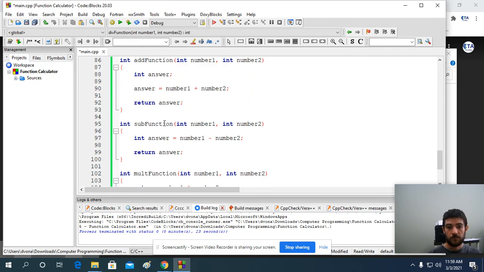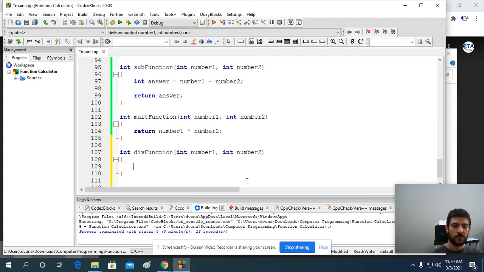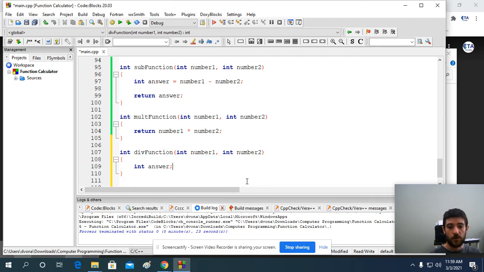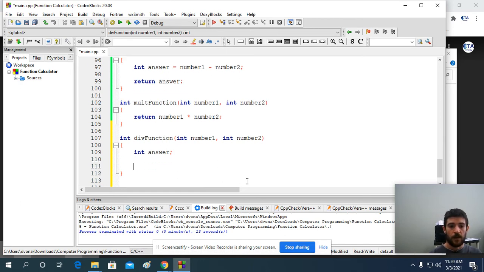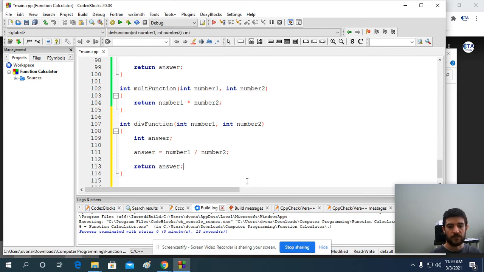Again, I've got 3 different ways of doing this here. Because there's going to be a little more going on in this one, I'm going to do it the long way just so that we can talk about everything. So I'm going to make a variable called answer. I'm going to say answer equals number 1 divided by number 2. And then I'm going to say return answer.